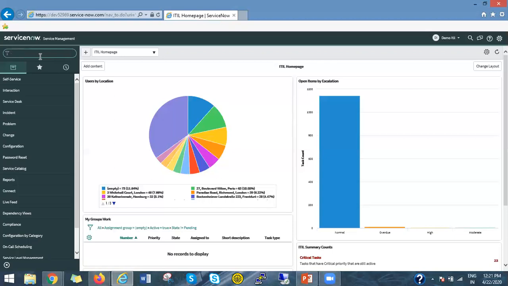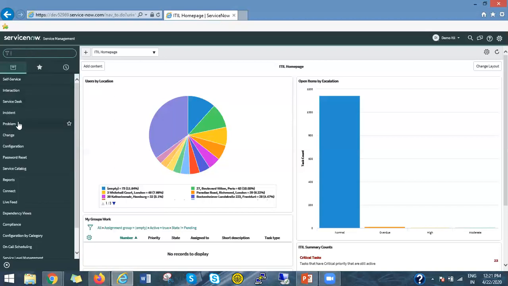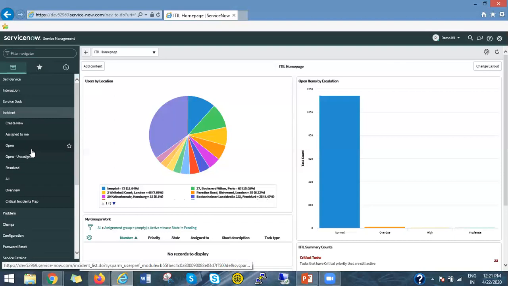Okay, and in the same way, if I type system definition, this application is also not available. Okay, so mainly the ITL user can see service desk, incident, problem, change, configuration, all such types of applications, because these particular applications contain incident related information, problem related information, right? So let's say whenever any new incident comes, we can assign such incidents to these ITL users.